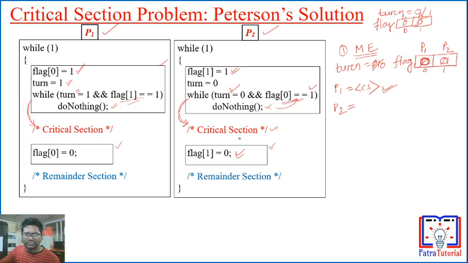So now P2 enters into the critical section, then it will execute this part and again change the value of flag of 1 to 0. So again it will change the value of this to 0 and come out of the critical section and complete its execution. Now see, P1 completed, then P2 also completed one iteration.